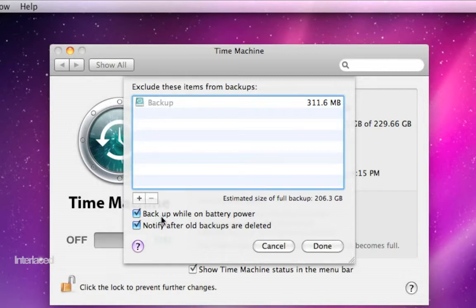Also, if you have a laptop, there's this checkbox here that will only do backups while you're on battery power, because if your computer runs out of battery while it's doing a backup, it could corrupt the backup file. Also, after you've started filling up your external hard drive where you're putting all your backups, it's going to start deleting them, so this checkbox at the bottom will just notify you of that.